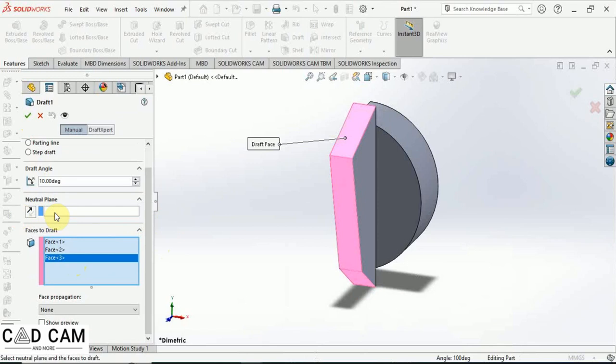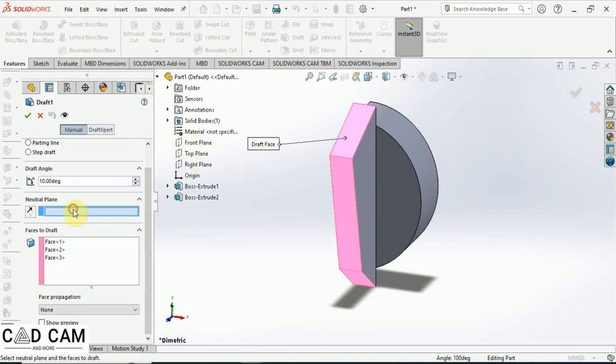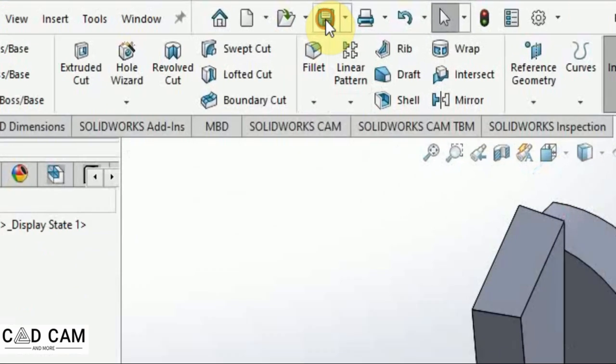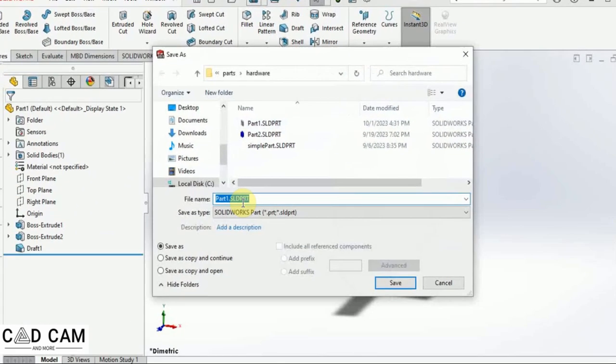It's good to know that the neutral plane is the plane or face that you choose to determine the pull direction when creating a mold. The Z-axis direction of the neutral plane is the direction in which the part ejects from the mold. Okay, don't forget to save your work.